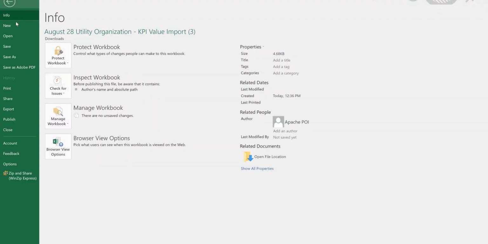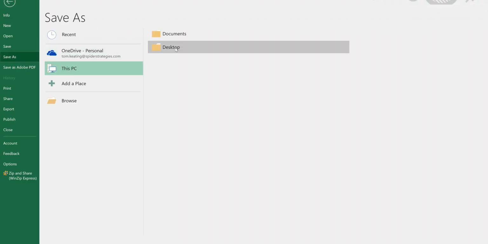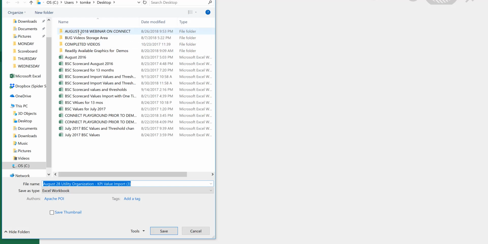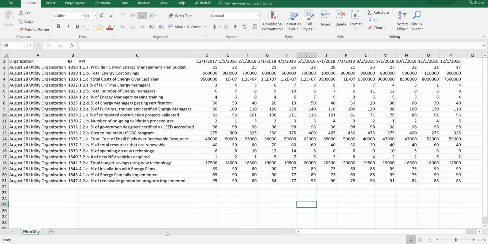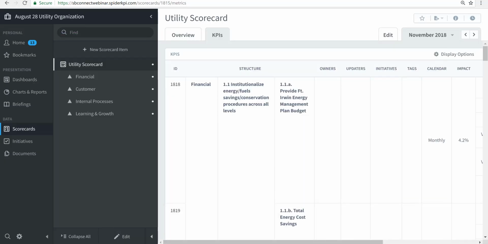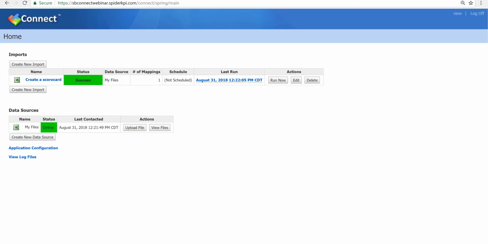So File, Save As. Again, I'll just plop this onto my desktop, into our webinar folder and the Tuesday folder, and we'll just call this one Many Months. Okay, and then I'll click Save. So after that, I now have two import files raring and ready to go, one for 1 month, one for 13 months. So we'll get Excel out of the way, and we'll move back in to Connect to create two separate import processes.